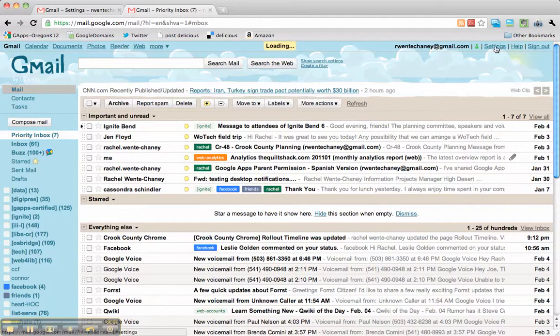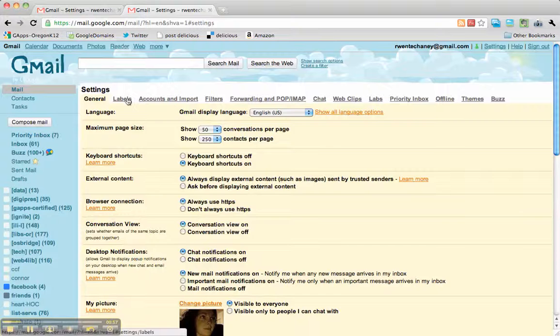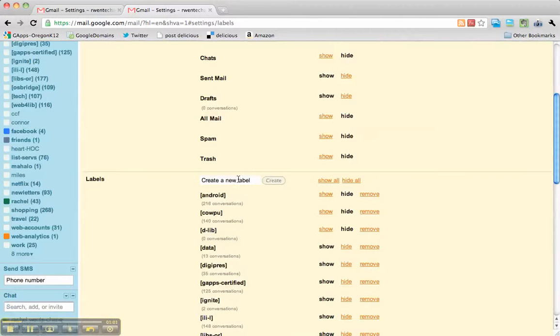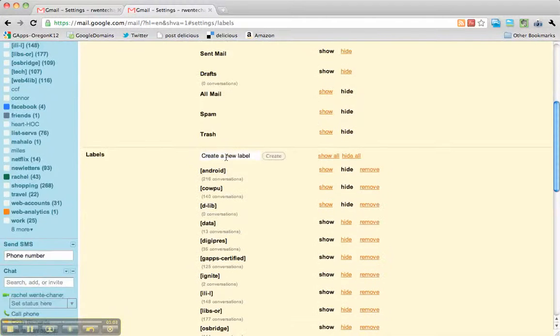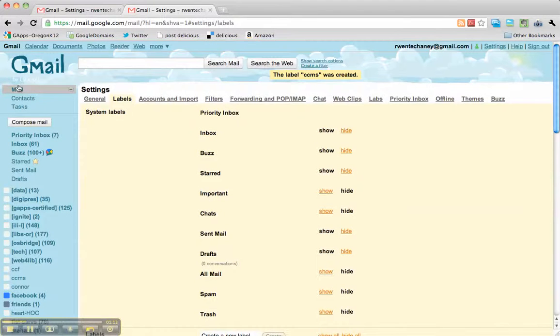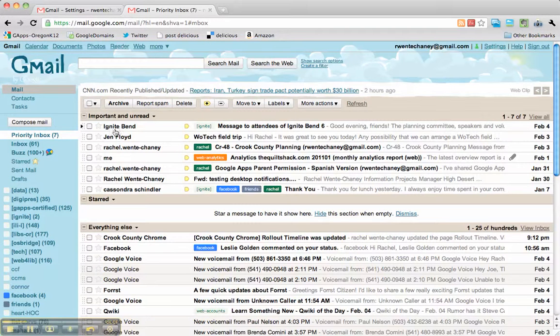You can apply multiple labels in Settings and in the Labels tab. There are system labels at the top. I can create new labels of my own at the bottom. Let's say I'll create, for this example, CCMS, and you'll see it populated over in my list right away. I prefer creating labels on the fly, though.